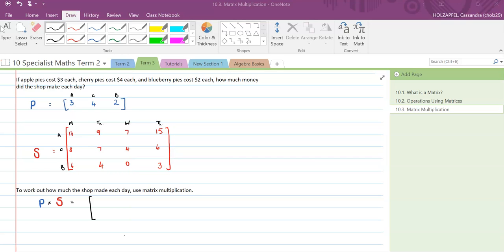To do that, I'm going to look at each of these individual days. To find out how much they would have made on Monday, I've got 13 lots of A times 3, and then I'm going to add that to 8 lots of 4, and then I'll add that to 6 lots of 2, and that will tell me how much I've made for Monday.